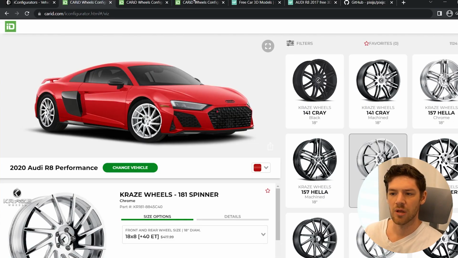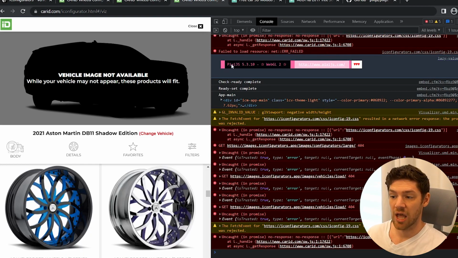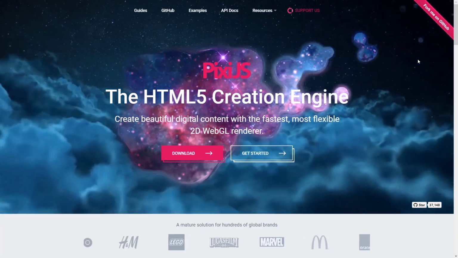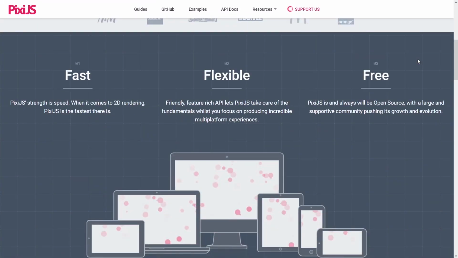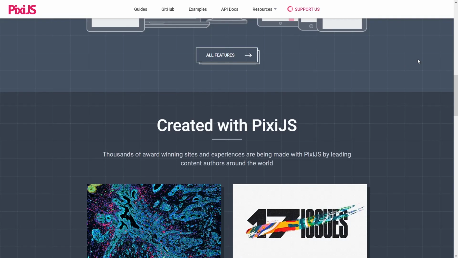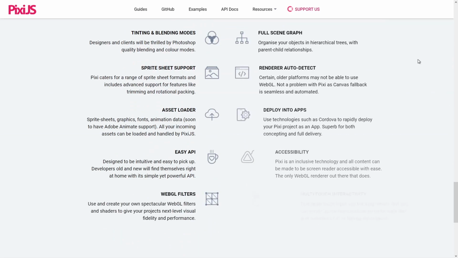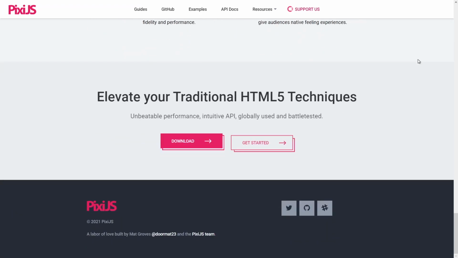Now they're using Pixi.js as the renderer for their images. So this is a 2D renderer that you can use in browser, and it'll also work on mobile. And so this is a mobile friendly tool as well, which is great. And you would definitely want to have it be mobile friendly if you were to make something similar to this.